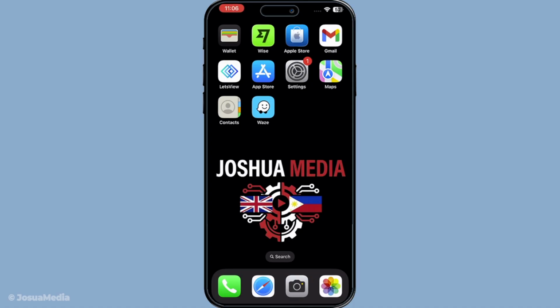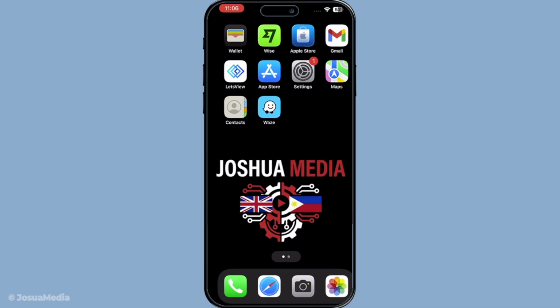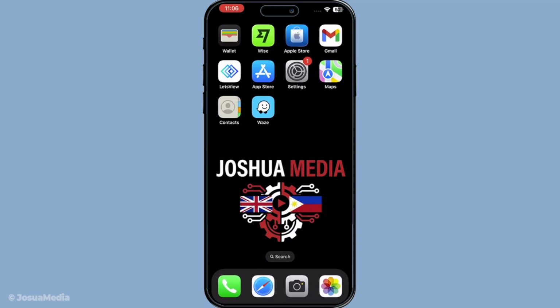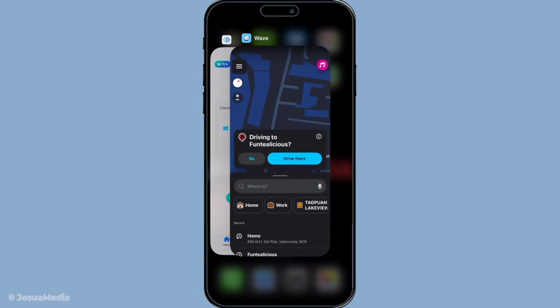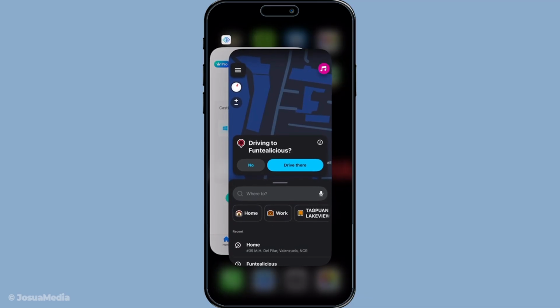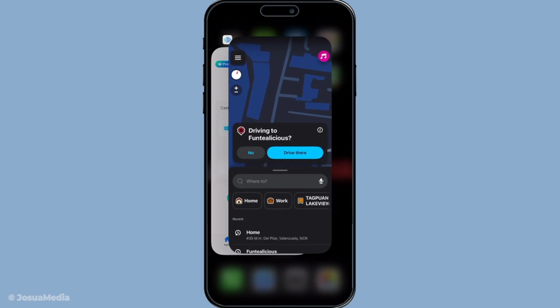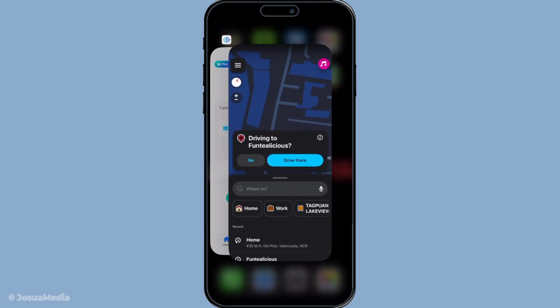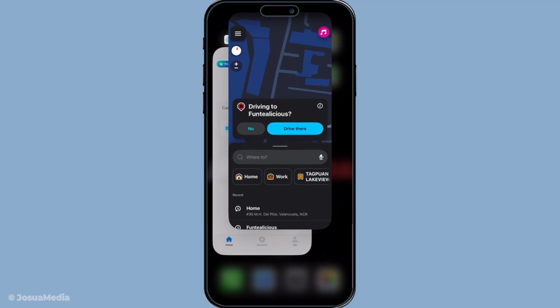Even if it looks like Waze is already closed, it can still be running in the background and causing problems. From whatever screen you're on, swipe up from the bottom of your iPhone and pause for a second in the middle of the screen. This opens your application switcher where you can see all the apps currently open. Now look for the Waze app card. You'll usually recognize it by the Waze map or logo. Once you see it, tap on the Waze card and swipe it up all the way off the screen.